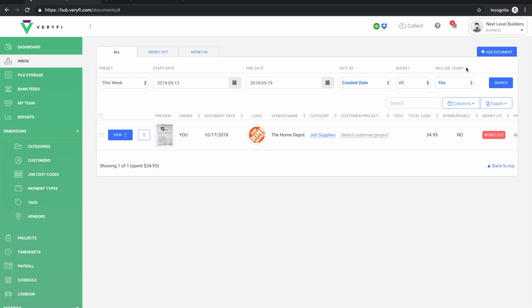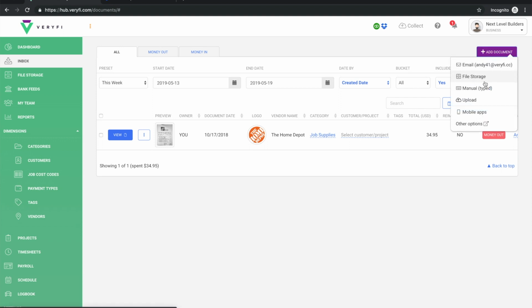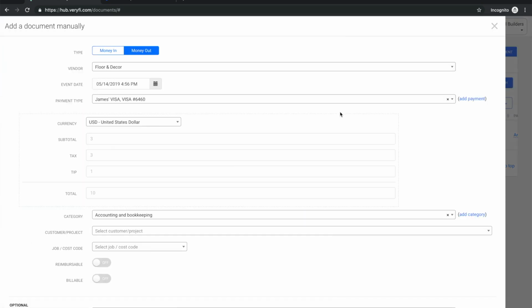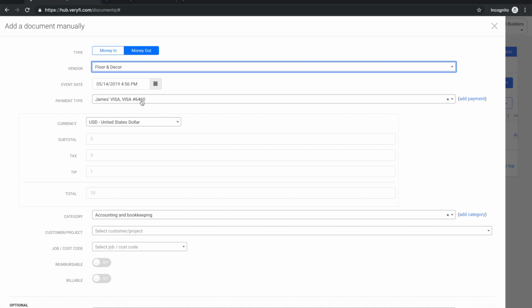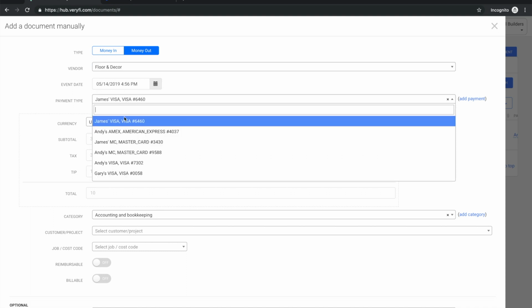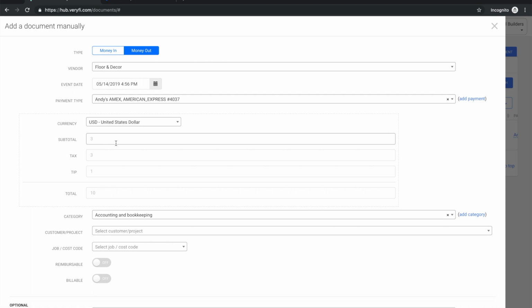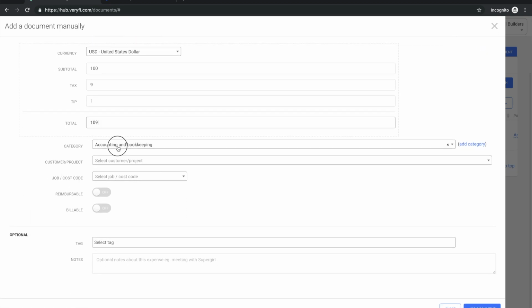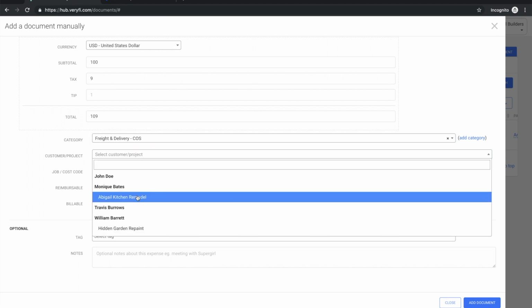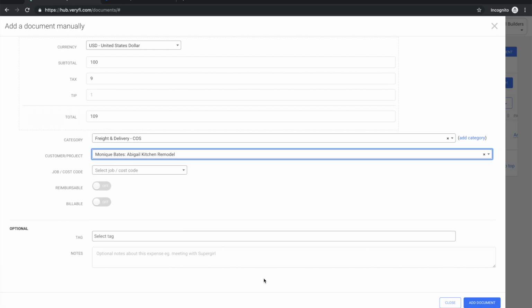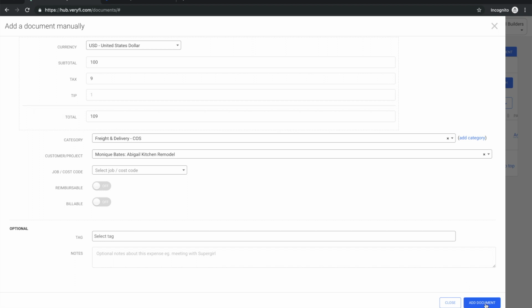Now, another way of bringing a document in is the manual or typed version. So let's assume that we don't actually have a supporting image for an expense. We can just enter this manually. So let's say it was from Floor & Decor. The expense was on Andy's Amex. The subtotal was $100. Perhaps there was tax of $9, and so the total was $109. And we just run through the rest of this form. And once we're happy with all the details on this document, we just hit Add Document.